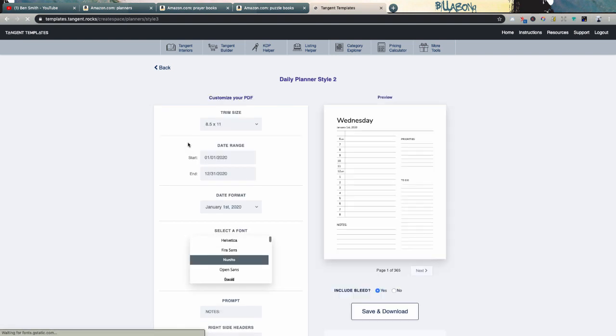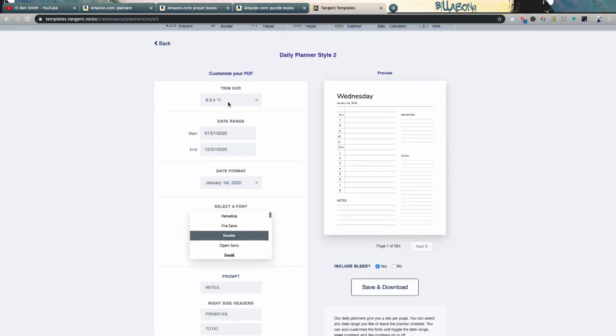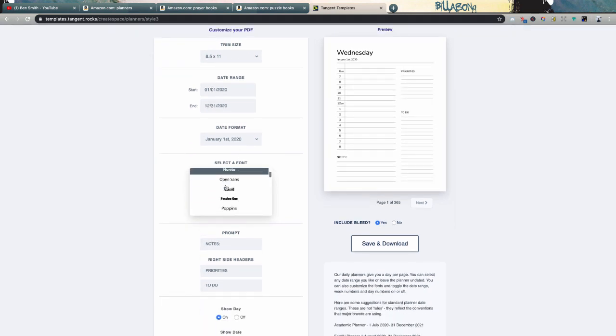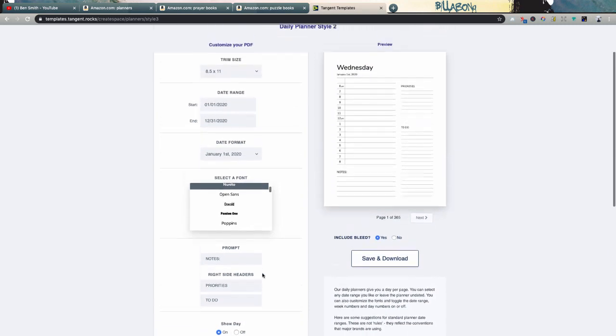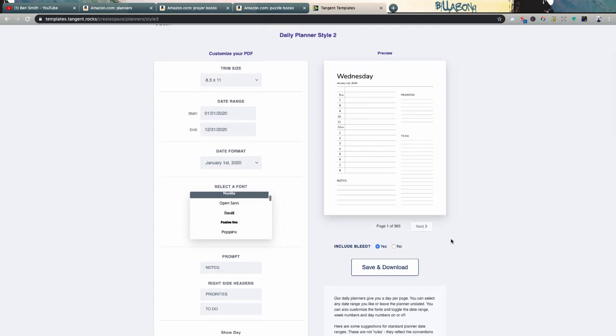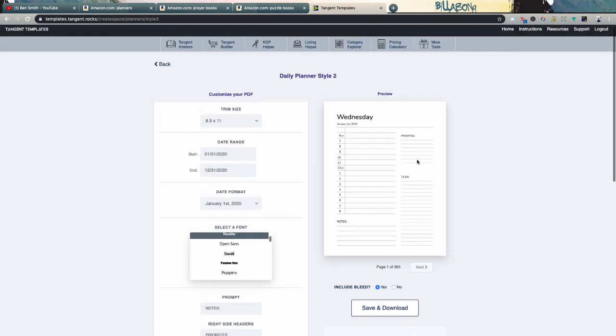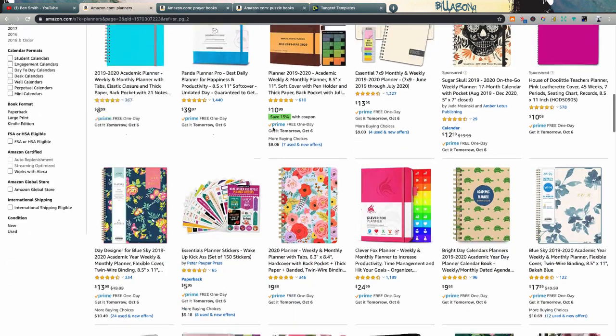And the nice thing is that we can actually customize these. So for example, I can choose the trim size right here, the date, start, and finish range. I can even choose the different fonts. And then I can choose a few other options here. So if I want to show the day, show the date, etc. So this is a really great way to easily create planners, and then import those and obviously launch them on the KDP platform.